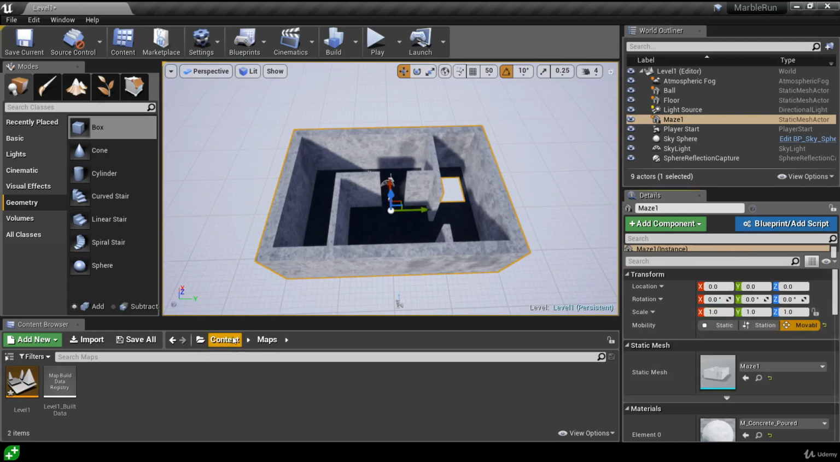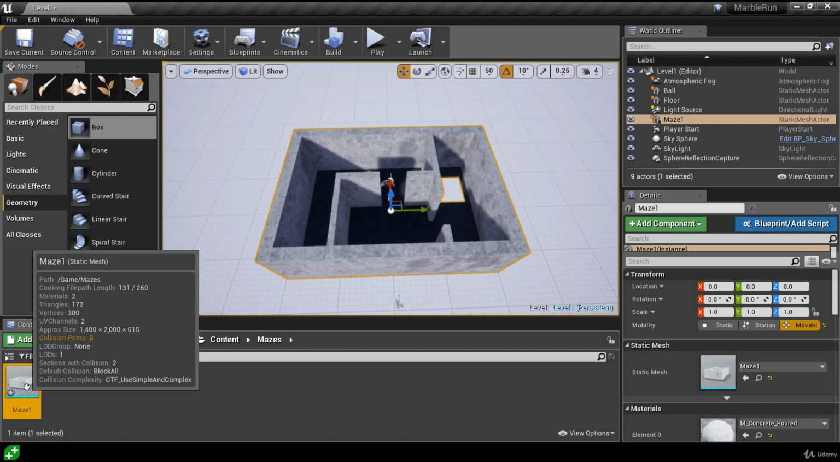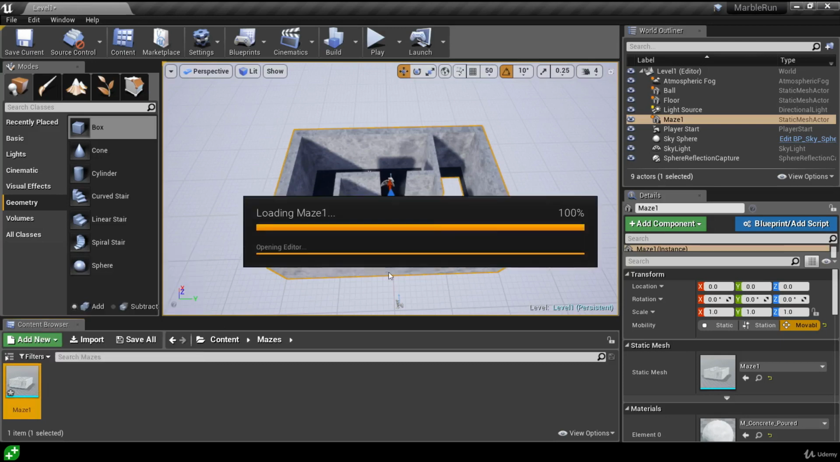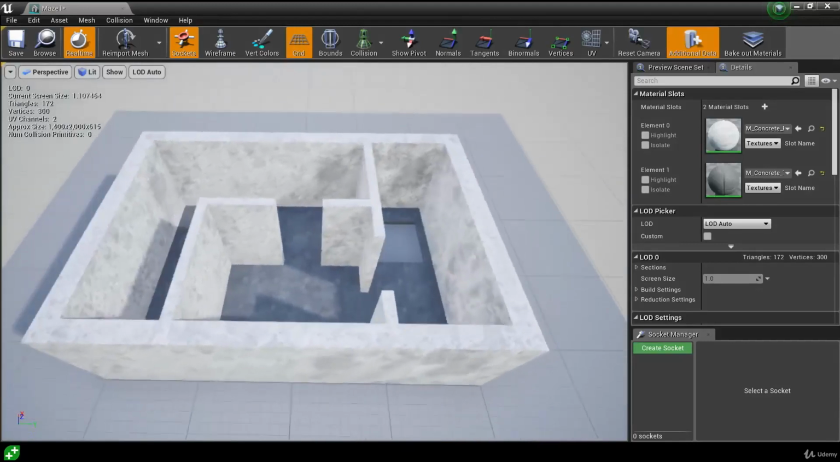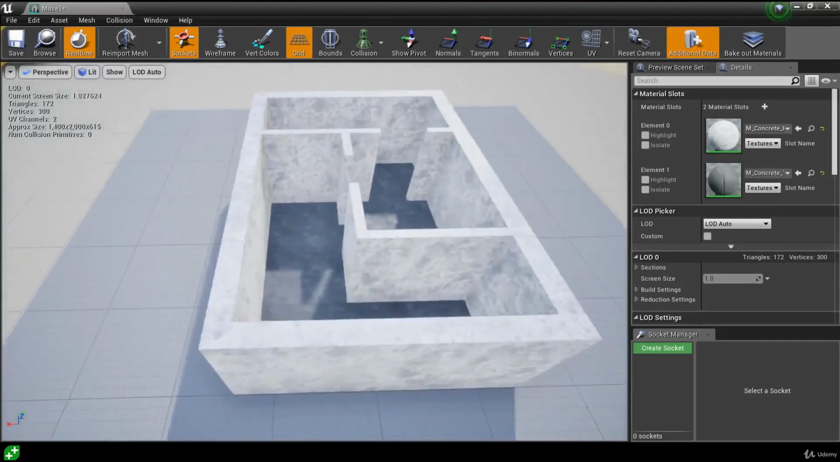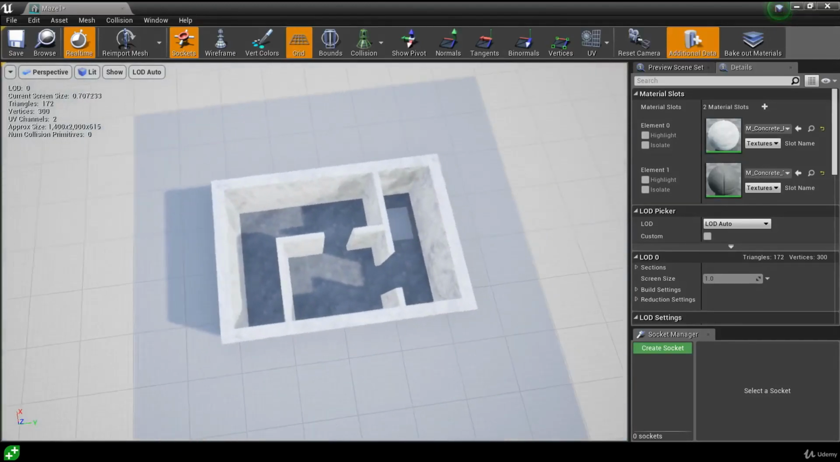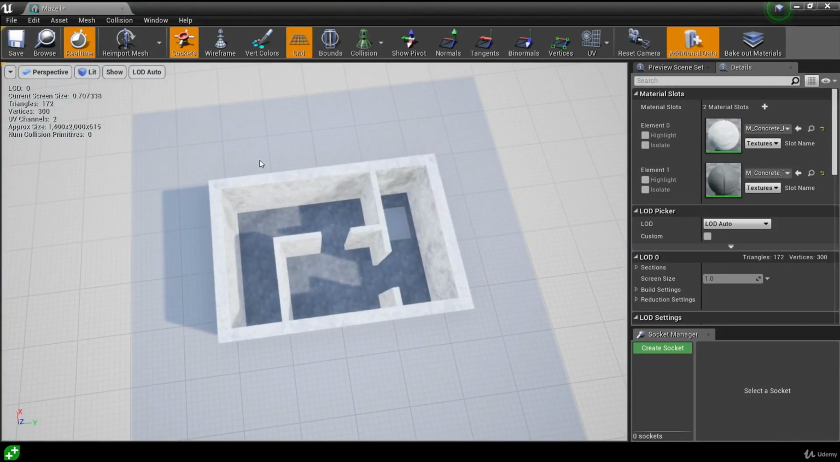We can also find our maze in the content browser. We added it to a new folder named mazes, and when we come here we can see that we have a single static mesh just named maze 1, and we can double click on the static mesh to open it inside the static mesh window. And this just gives us a complete overview of our static mesh, and we can also apply collision here, but we're going to be taking a look at this shortly. Let's come back to the editor because I now have a challenge for you.